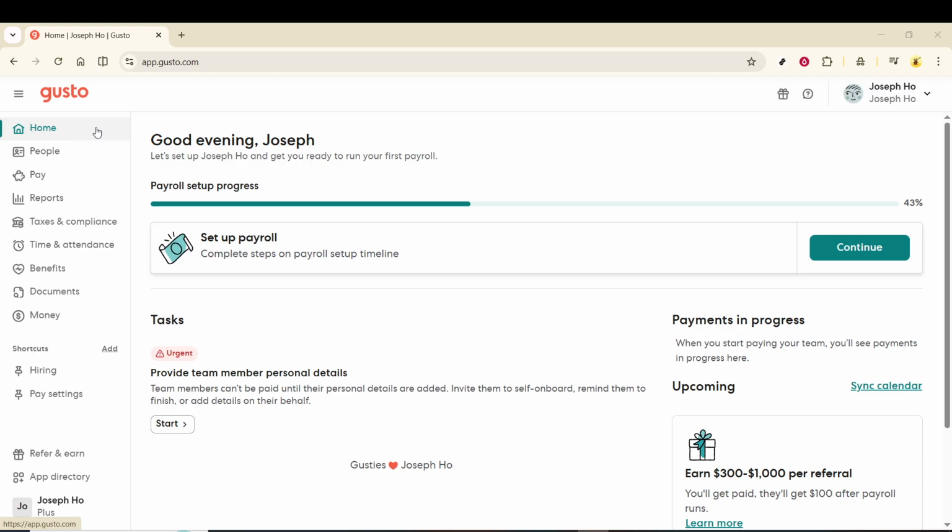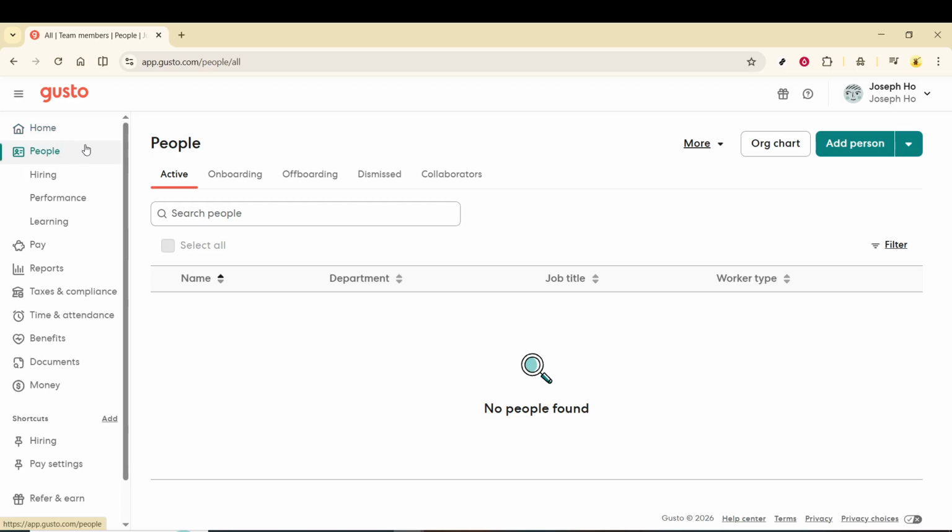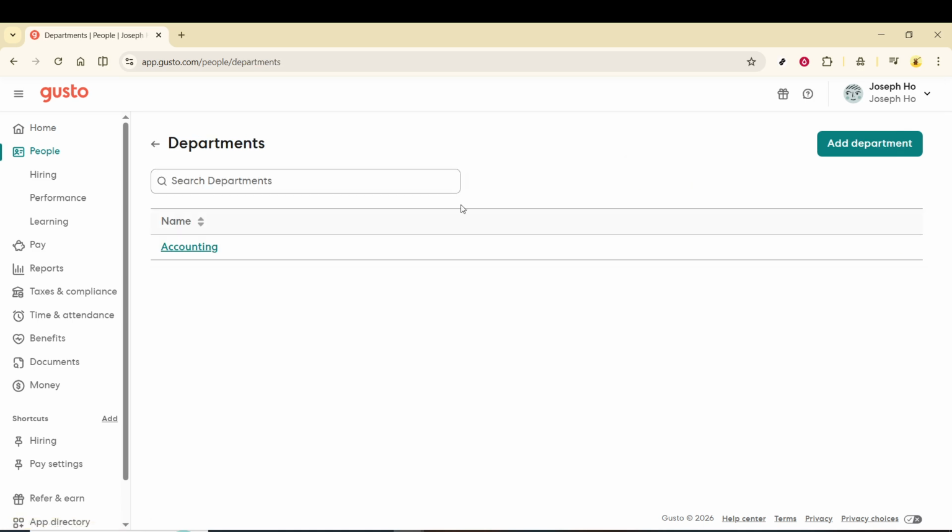First, look for the People section in the main navigation. Click People to open your employee area. Once you are on the People page, go to the top of the page and click More. This is where Gusto groups additional options related to employee organization. In the menu that appears, click Department. This will take you to the Departments area where you can view any existing departments and manage them.